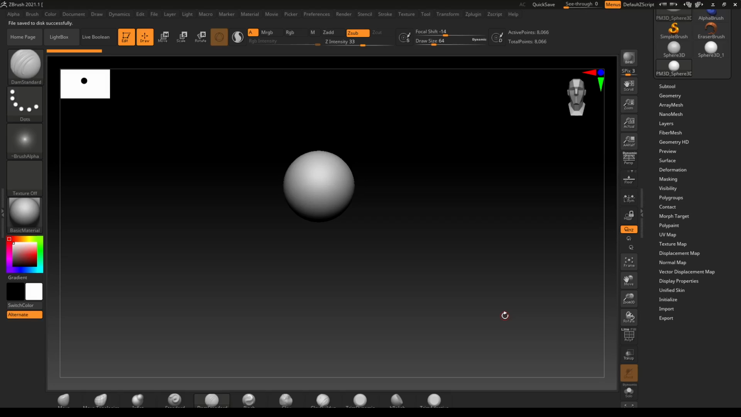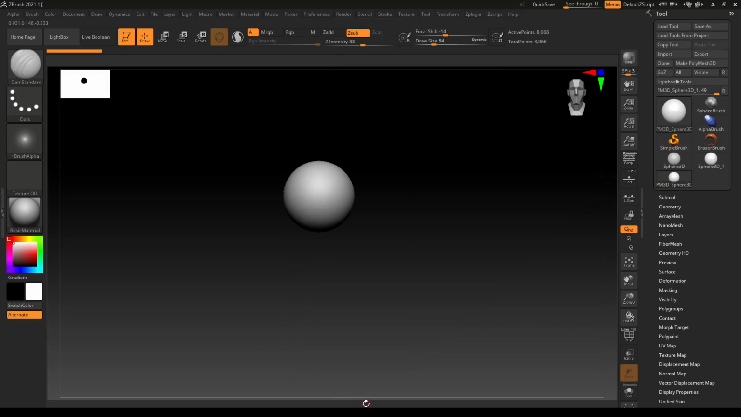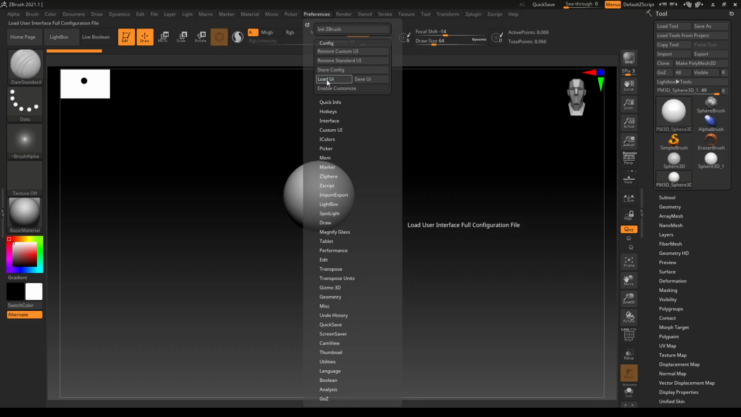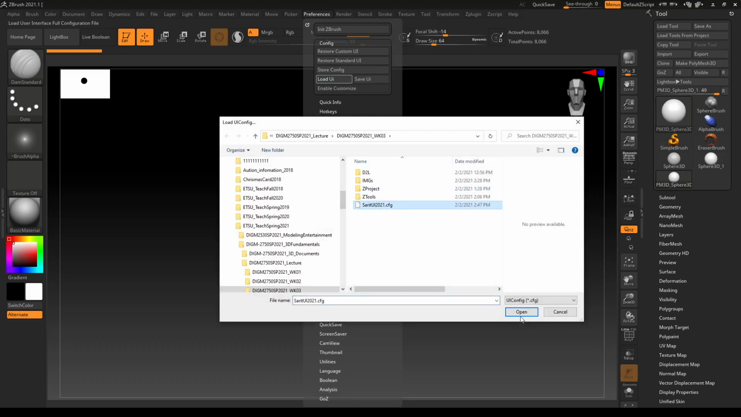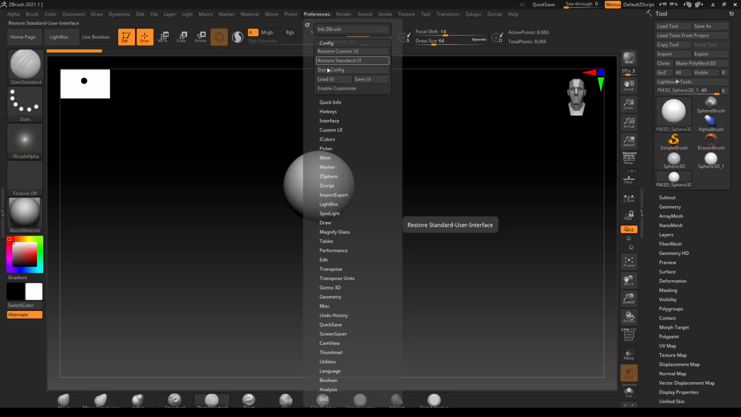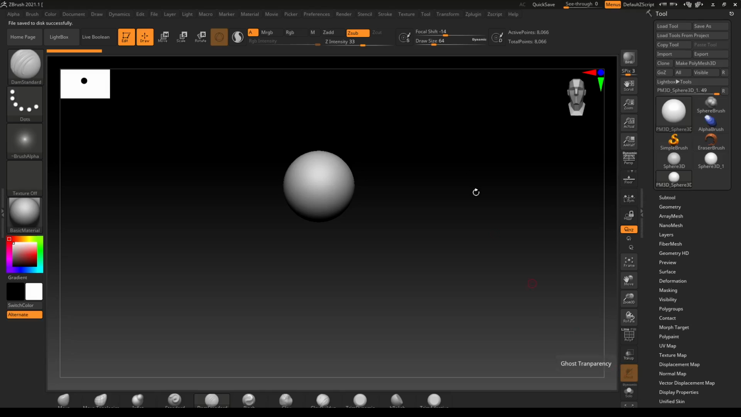If you come to the lab, you want this to be there, you just come to, for example, if I restore this standard, now it's gone. I can go to preference, config, load UI, and I can pick the file that I saved and it comes back, and then you have to store this. So store config so that it's saved in this computer. So that's how you work with the interface.